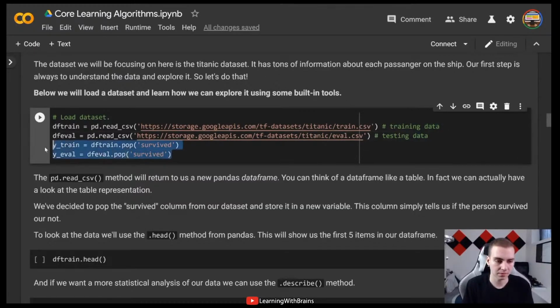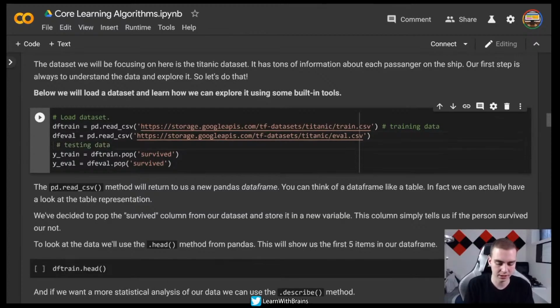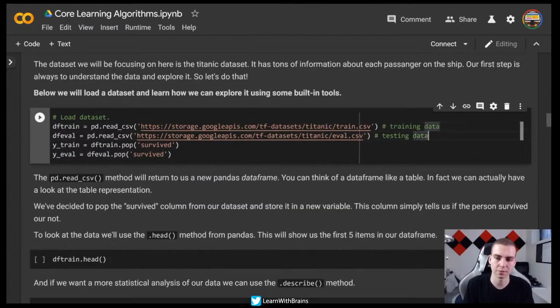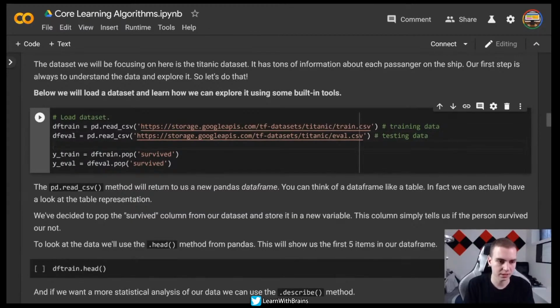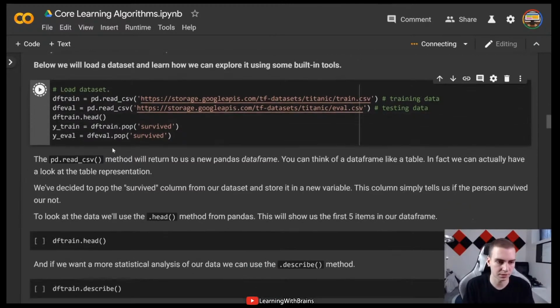Now, what I'm doing here at the bottom with this y_train and this y_eval is essentially popping a column off of this data set. So if I print out the data set here, I'm going to show you a cool trick with pandas that we can use to look at this. I can say df_train.head. So if I look at this by just looking at the head, and we'll print this out.